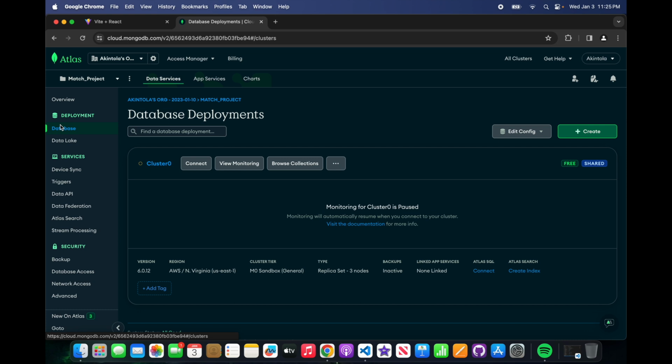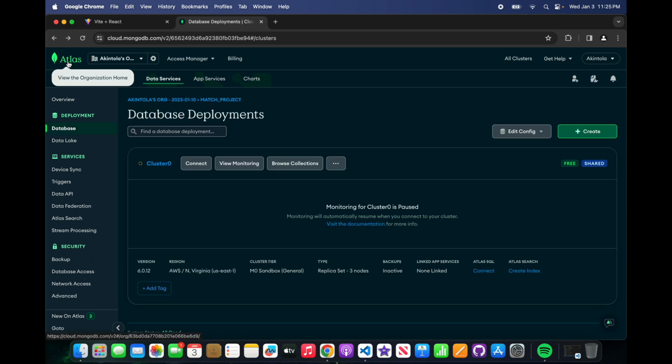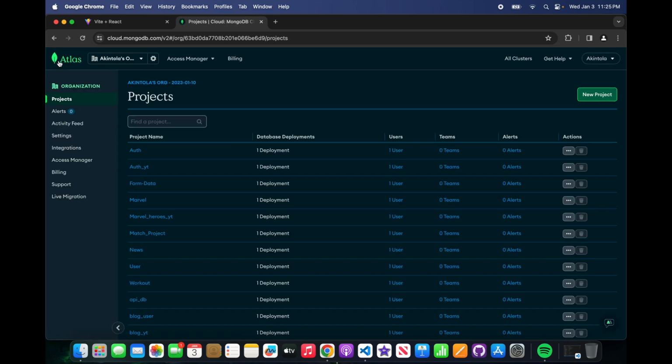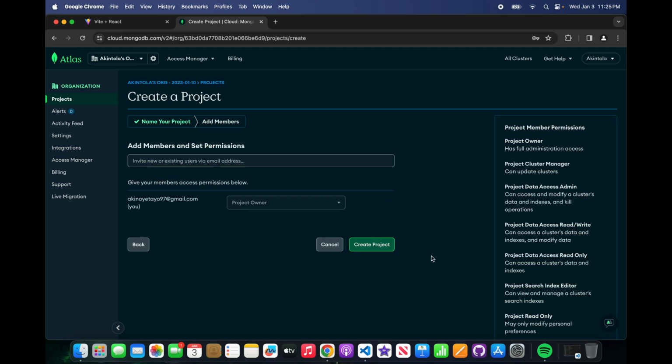Okay, so I'm already within one of my databases. So all I can do is come over to all clusters, and actually, sorry, not all clusters. Just come over to Atlas. So go straight to the Atlas, the logo there, and you just want to create a new project. So new project, project name. We could just call it match play YouTube. Next, invite blah blah blah. Just create project.